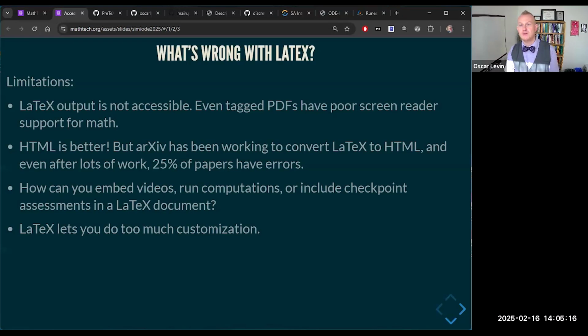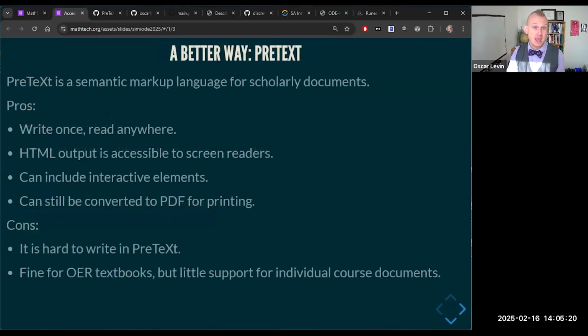I would like my tool for creating these to get out of my way and just let me focus on the content. So I present a better way, and that is PreTeXt. PreTeXt is a semantic markup language designed for scholarly documents. It definitely has its roots in creating open educational resources for mathematics, but the goal is to go beyond that. The motto of PreTeXt has been write once, read anywhere. You write source one time, and then you can read it in lots of different places.